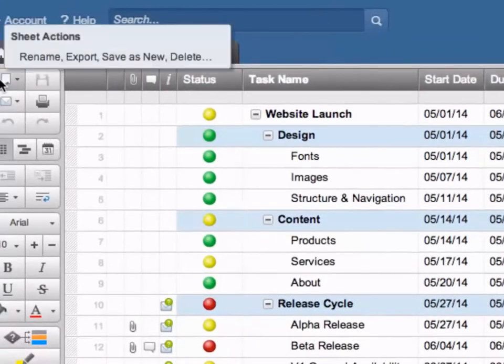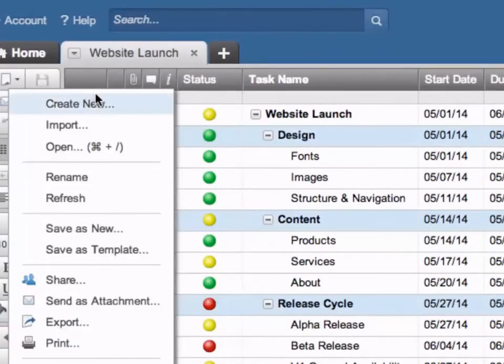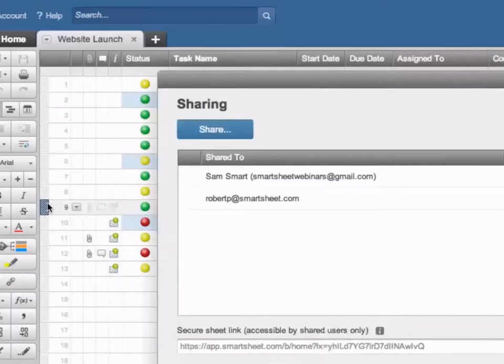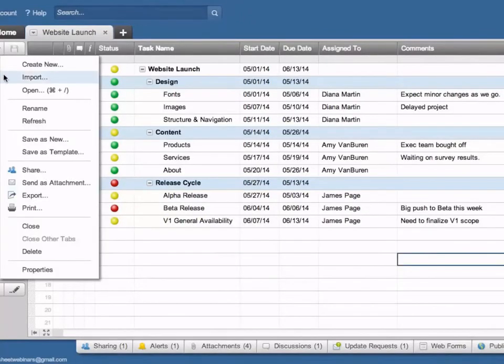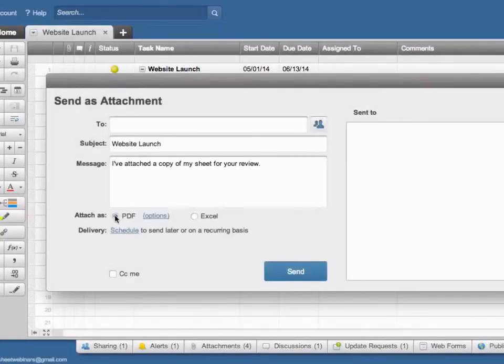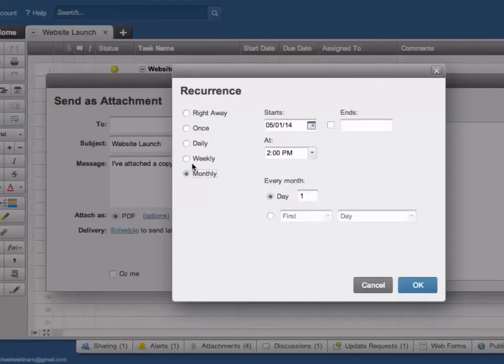The top left button is the Sheet Actions button, which allows you to create new sheets, import, open, refresh, or rename your sheet. You can save a copy of your sheet by selecting Save as New, or create a template from your sheet. The sharing menu is the same sharing menu that we saw previously. We can send the sheet as an attachment, either as a PDF or an Excel file, to anyone via email, and we can schedule this to happen on a recurring basis.